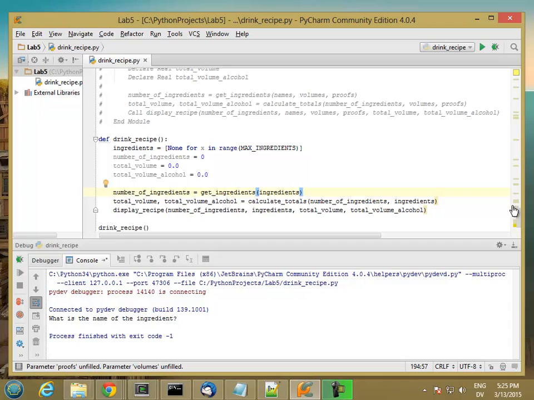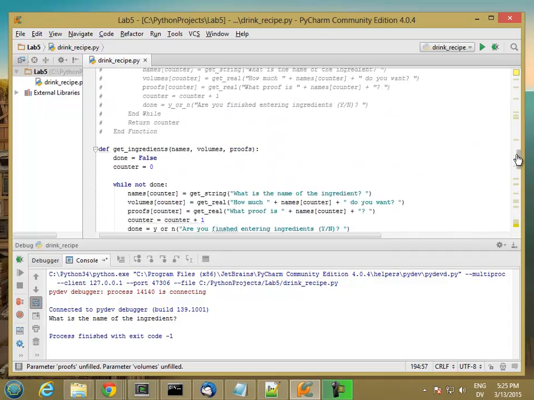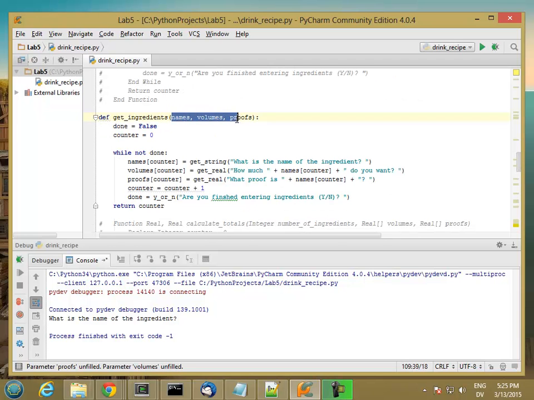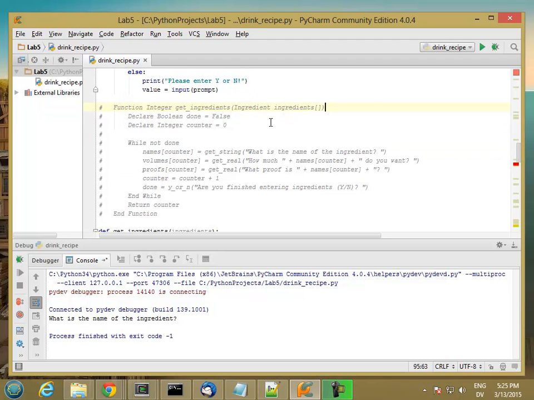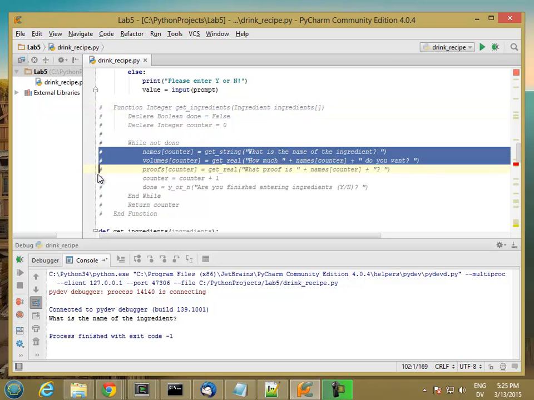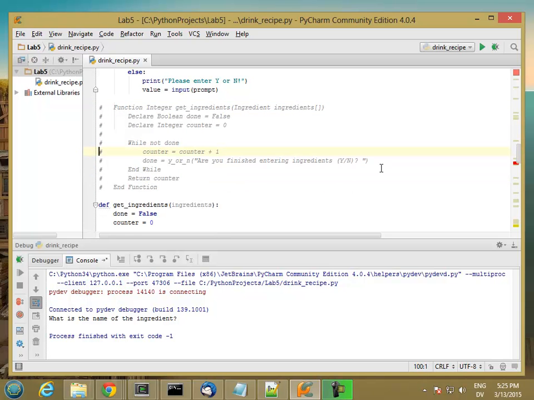Okay, so now let me start with my getIngredients method here. So now getIngredients is only going to take one array. And I'll follow the book's convention here. So I've been doing it the other way, but the book likes this way, so let me do that. So most of this is going to be the same. To start with, I'm going to pull this code out. And I'm going to move it into a method of my class.